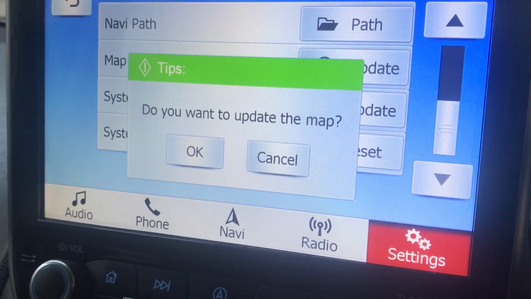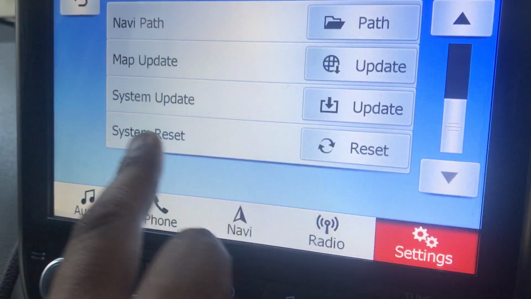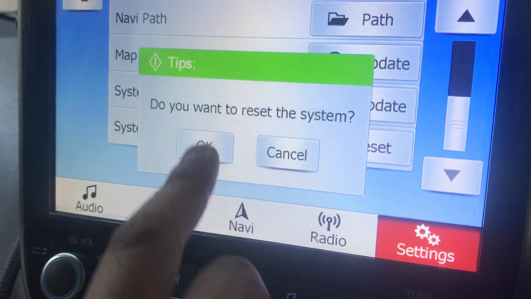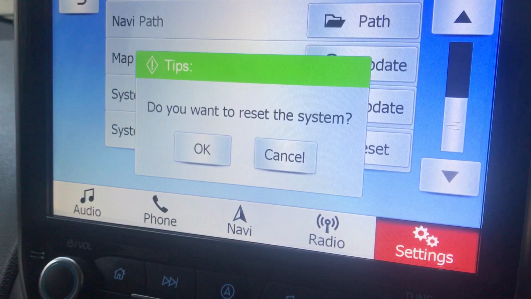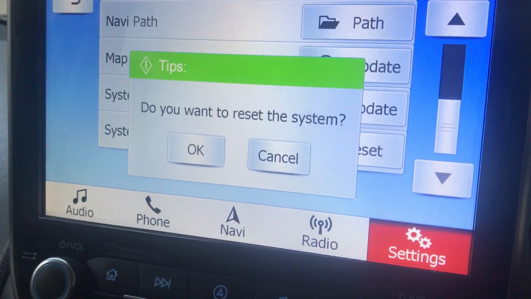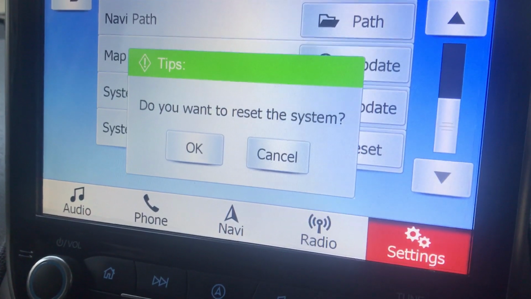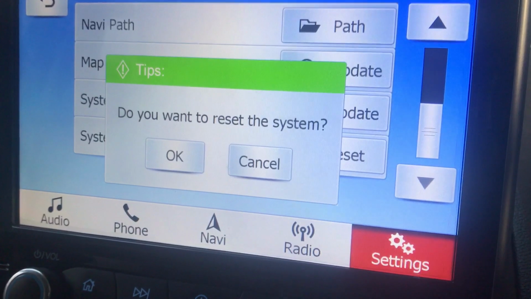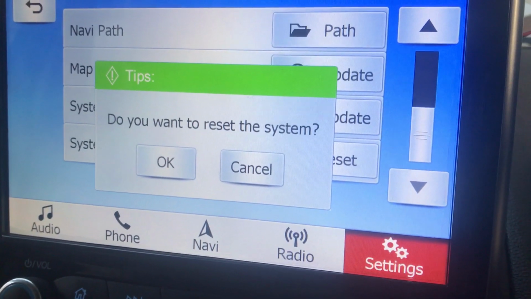And once you have done that, you need to do a system reset, right? So you press system reset here and OK, and it would update. Once you have done that, you should get a system reboot, and then I will take you from there.